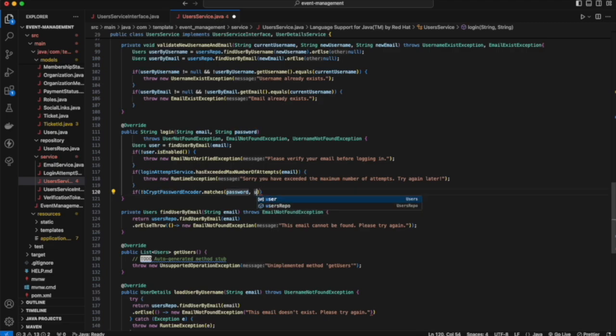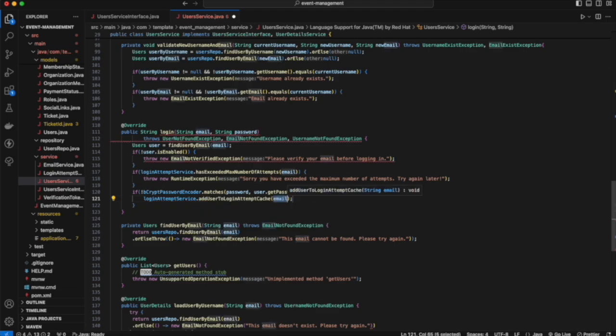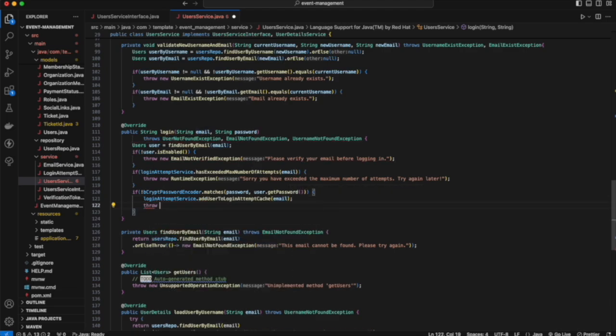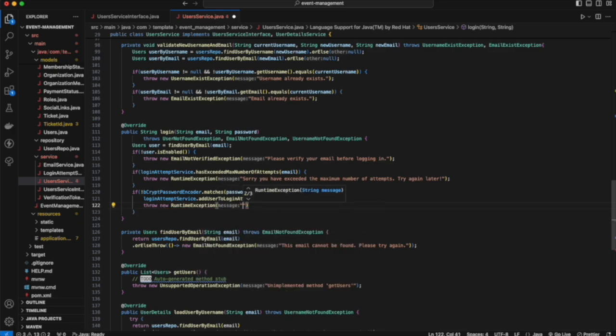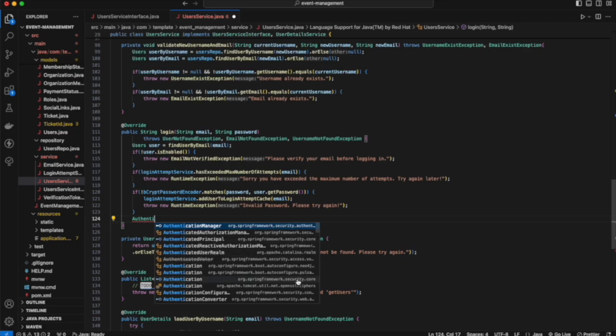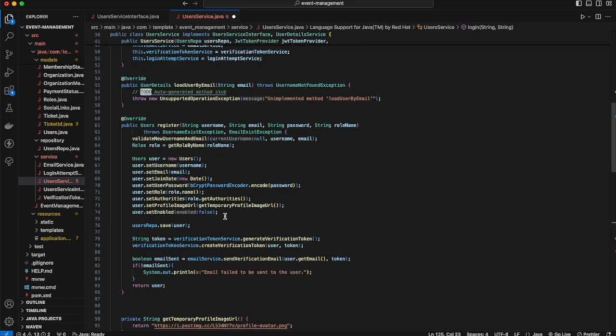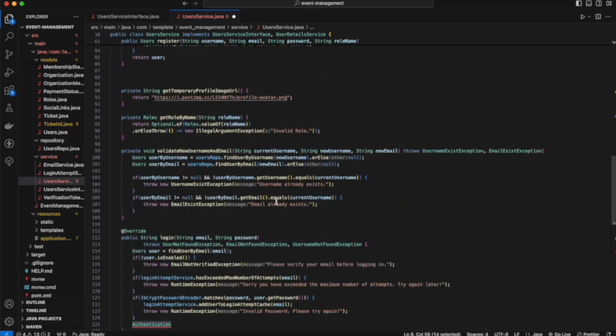So next, if BCrypt's password encoder does not match the password of the user, then we will add user to login attempt cache email. So basically that's what we did in our login attempt service class. So we'll throw invalid password, please try again. And lastly, we will add authentication, which comes from Spring Security.